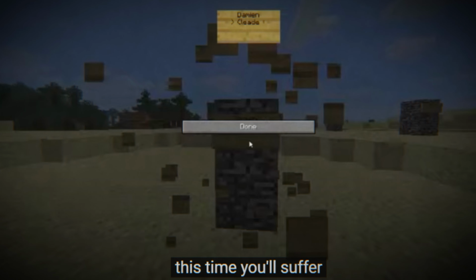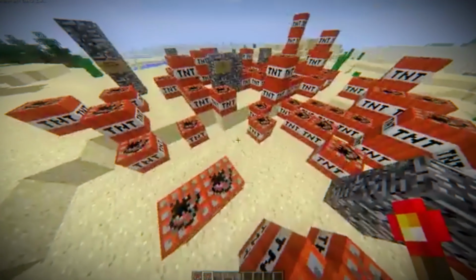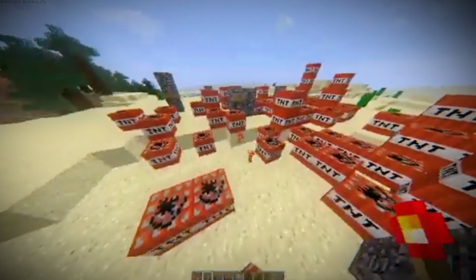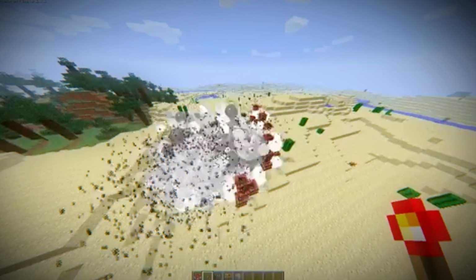Again, there is another caption that appears right after that, but it's not encoded this time, and it says, "This time you will suffer." And Henry proceeds to blow the place with TNT. Well, this was the story of Henry, who gets bullied at school by these kids, and Damien is the leader of them all.